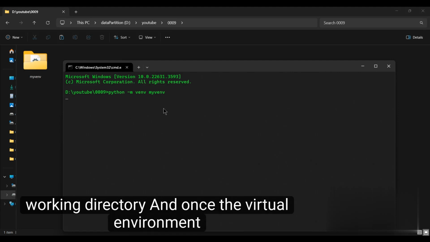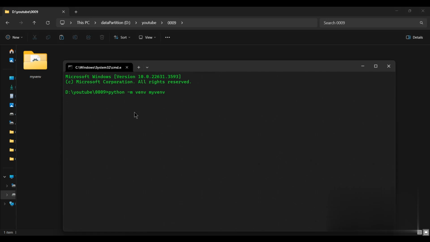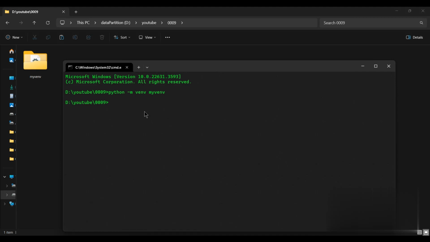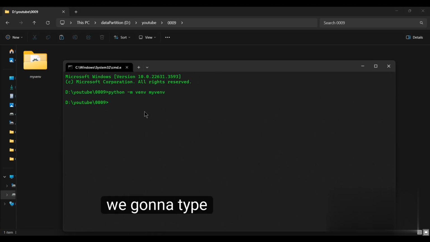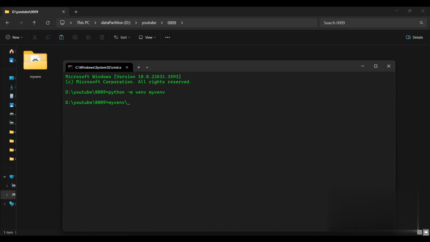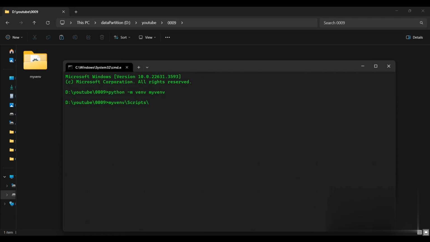And once the virtual environment is created, we need to activate the virtual environment. So as you can see, the process has been finished. And now we need to activate our virtual environment. So to activate our virtual environment, we're gonna type our virtual environment name /scripts/activate.